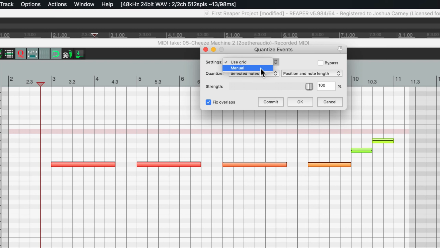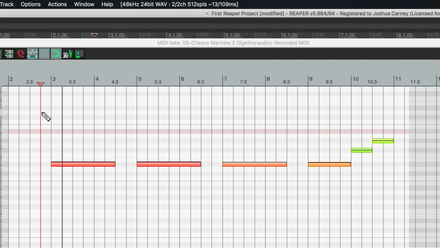Now, in a future video, I'll talk about manually quantizing notes and all of Reaper's other MIDI functions and quantization functions. But for now, to keep it simple, I'll just choose use grid. I also have this set to quantize the position of notes and the note length. So if I set this to just position, you'll see that the tail end of the notes is not quantized. So I'll set this back to position and note length, and then just hit OK.